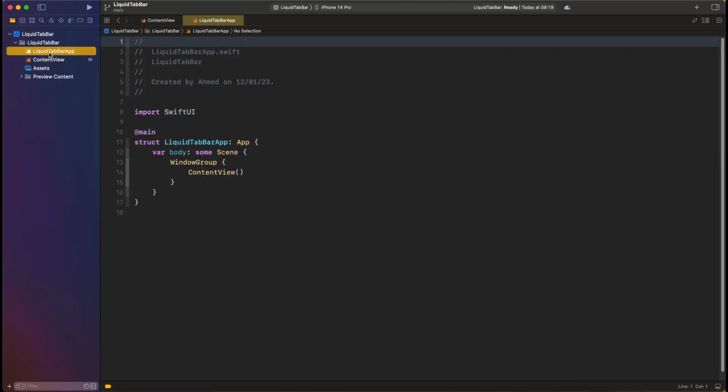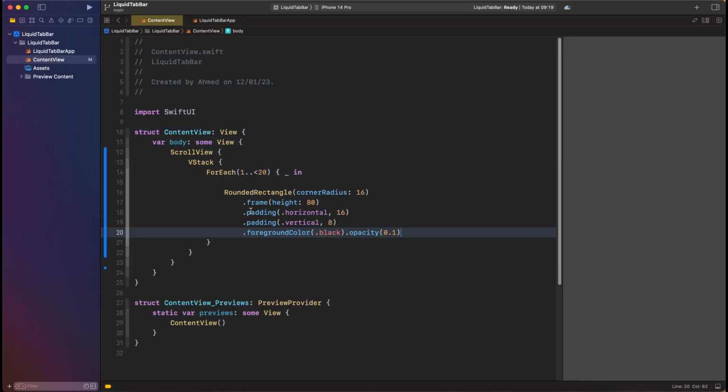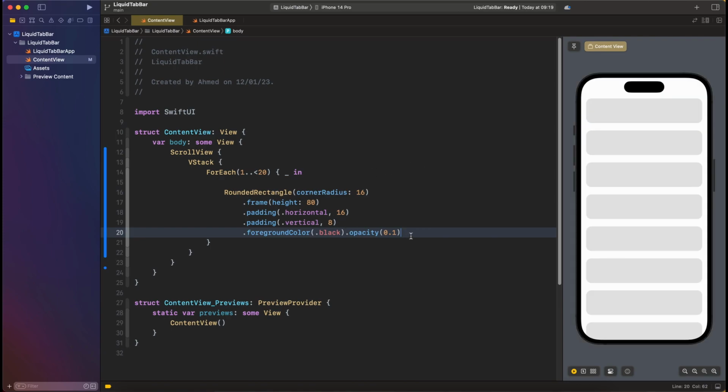So I created a brand new project and named it liquid tab bar. Inside the content view, I added some scrollable rectangles in a VStack. Nothing complicated here. If you wanna follow along, then just add some vertical scrollable items and you are good to go. It doesn't have to be the same as mine. You will see why we need a scrollable view later. Let's spin up the preview and start writing code.